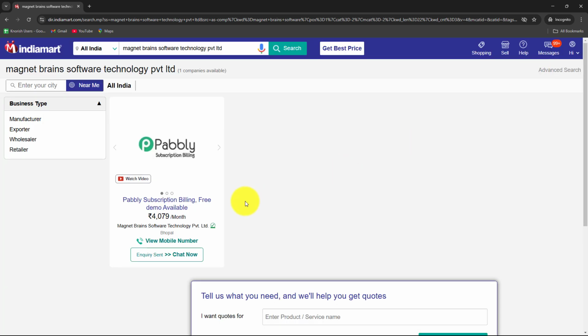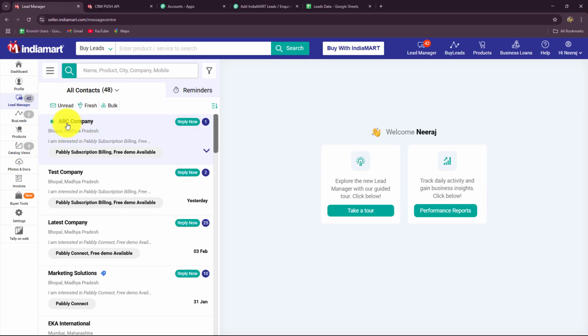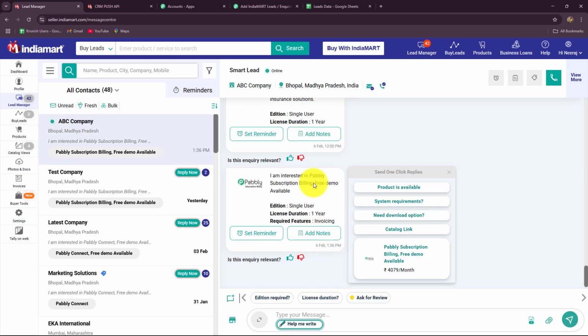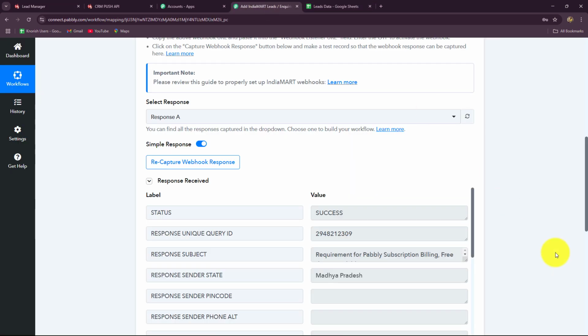I will take you back towards IndiaMART quickly. And here we can see that on IndiaMART, we have received the inquiry and a lead. So here we have received the name of the lead as ABC company. We have received this lead through ABC company, and this is the name of the company which I have used while creating the profile of the lead. As you can see here, we have received the inquiry and the lead. Now I'm going to quickly take you towards Pabbly Connect.